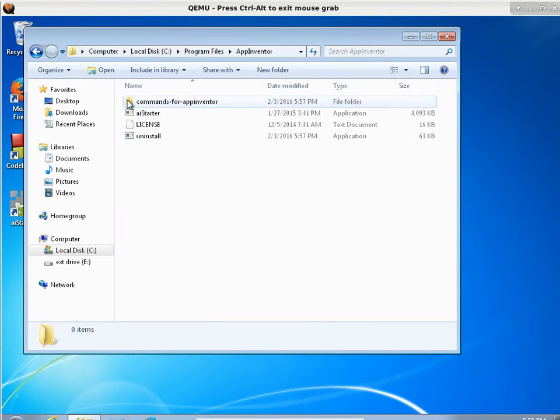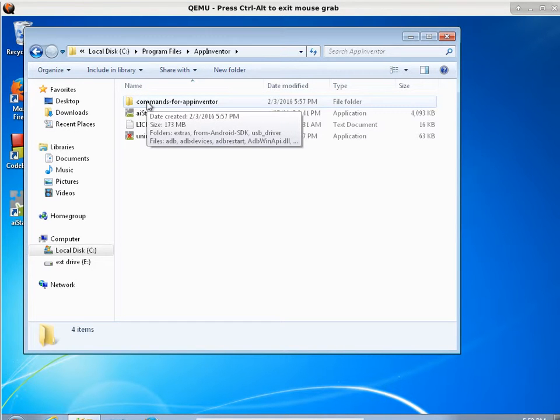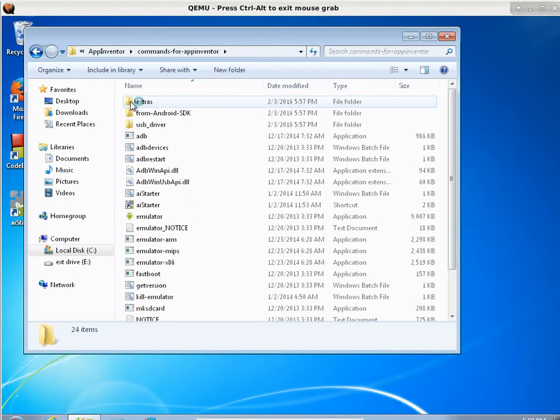And then when you double click it, you will see the folder called Commands for App Inventor. In other words, the structure of this thing is the same as what we saw earlier in Linux. It's the same name, the same kind of folder. So you double click on Commands for App Inventor, then you will see a list of these commands, and they are the same name as well. You see ADB, you see Run Emulator, which is further down a little bit.